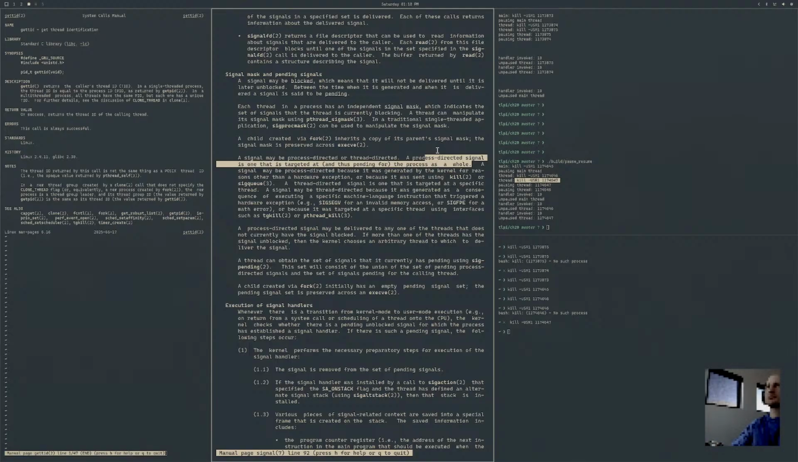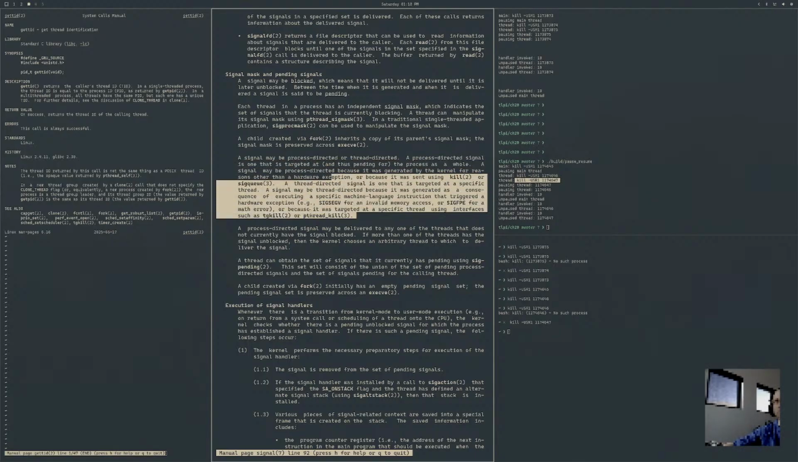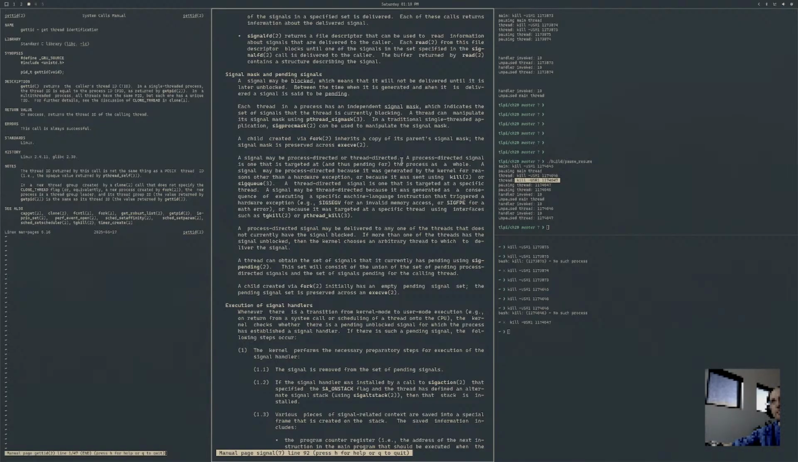A signal may be process directed because it was generated by the kernel for a reason other than a hardware exception. I think we already read all this. A process-directed signal may be delivered to any one of the threads that does not currently have the signal blocked. Okay, so process directed signal is different than using kill on a PID. I think that's still a thread-directed signal just to the main thread, because the main thread has the main task ID or thread ID. I think this is a different concept.